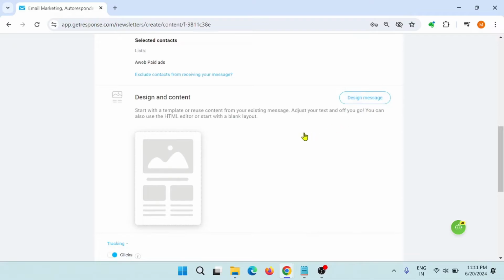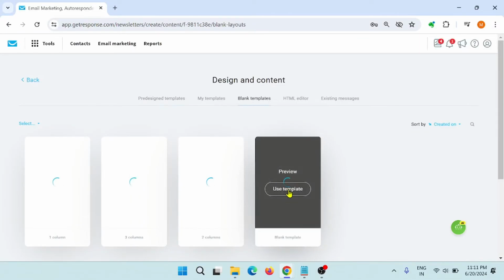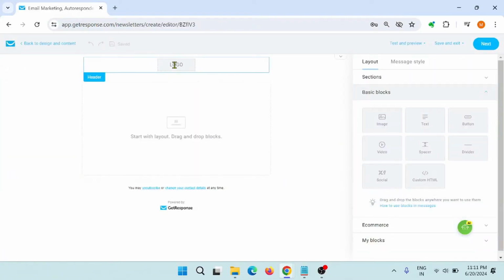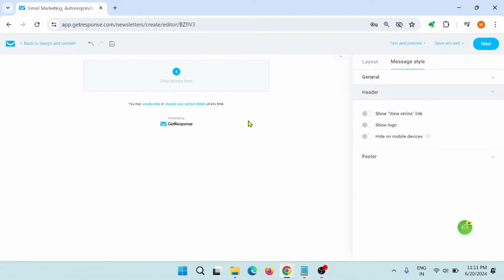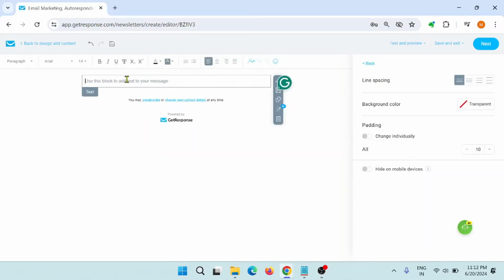And when you click on the design message, here go to the blank templates and you can just click on the use template. And it is similar as we saw in the email automation. Just remove the logo, click on the logo, remove the logo. And here you just click on the layout and drag and drop the text over here, and here you can type out the message, email body content, and then you can click on the next button.